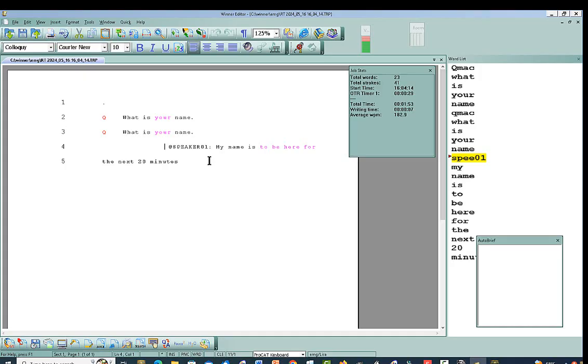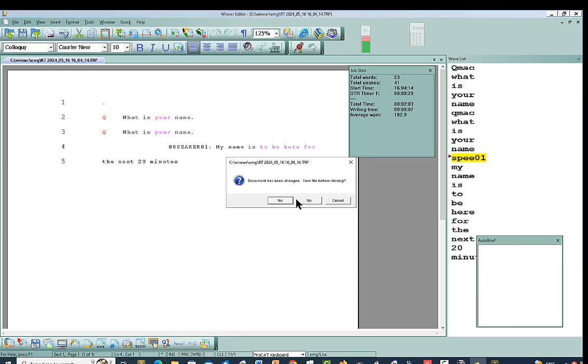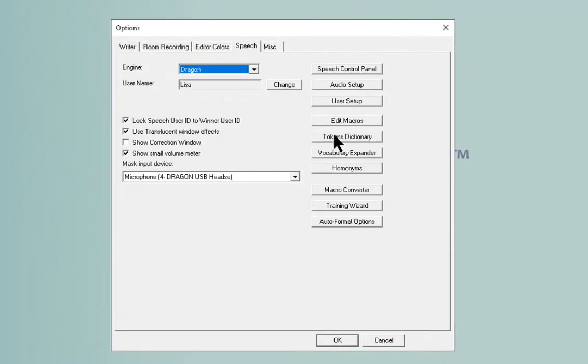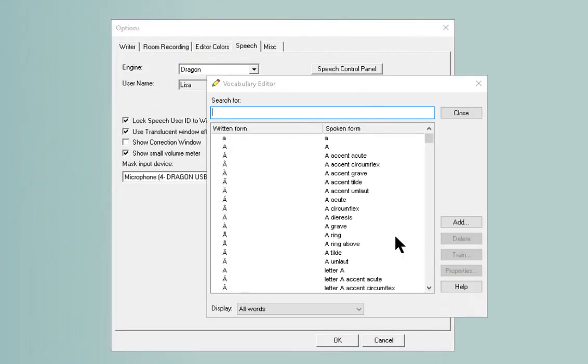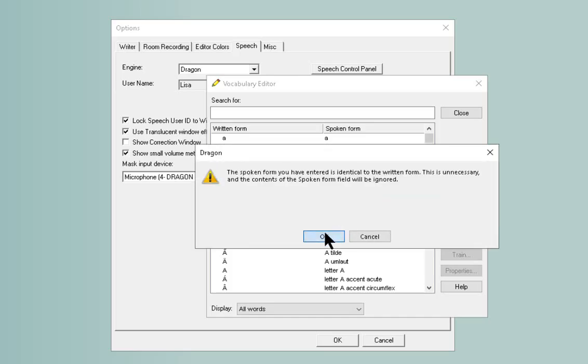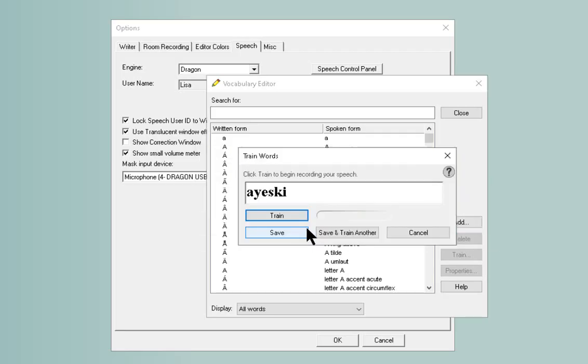So now we're going to go on to our next macro. So we're going to exit out of here and say no to that. And real quick, we're going to edit macros. We're going to add one. And again, you get this that they're identical. That's fine. Click on OK. And now I'm going to train it. ASCII.